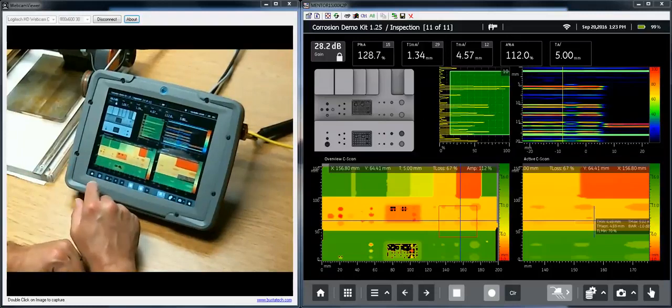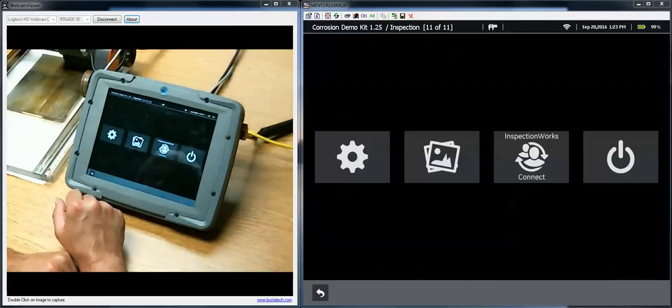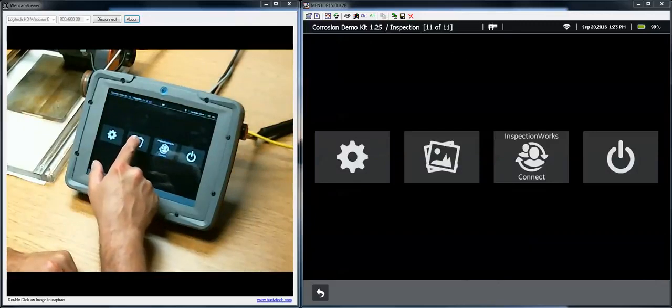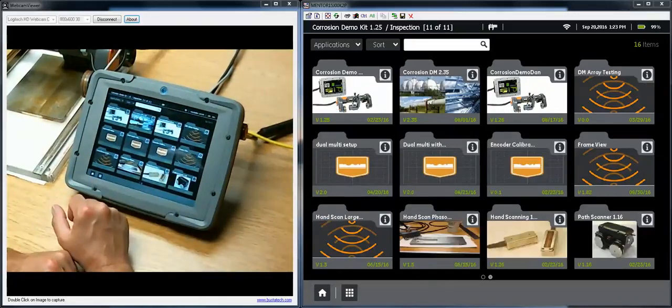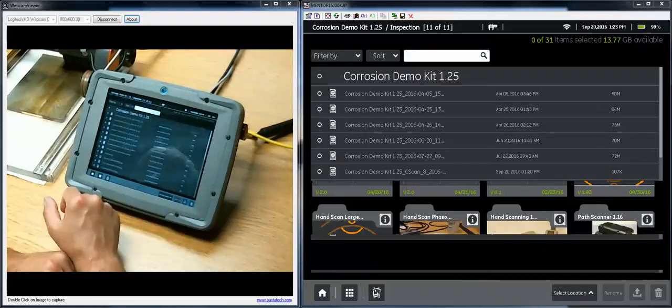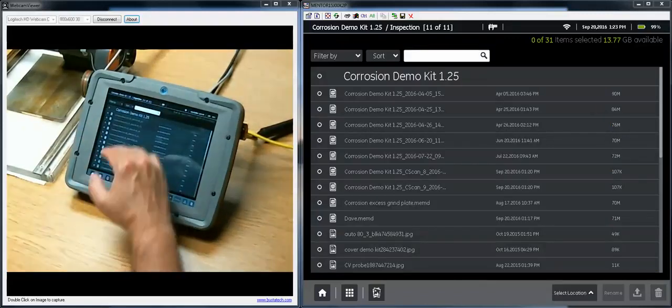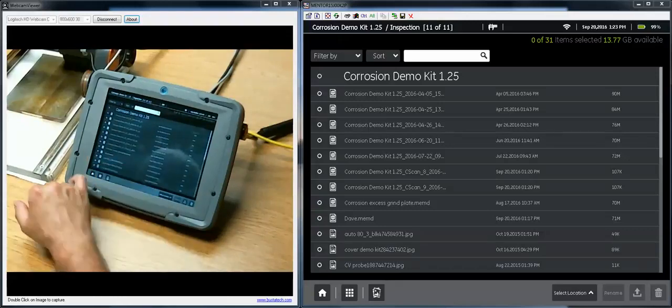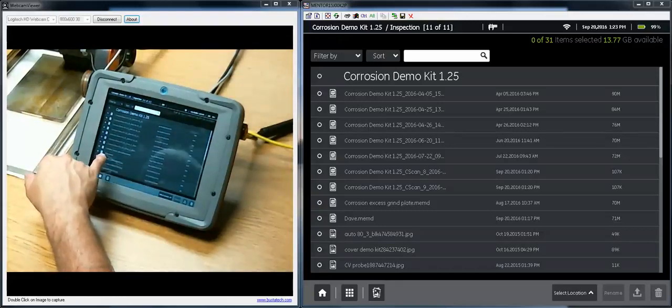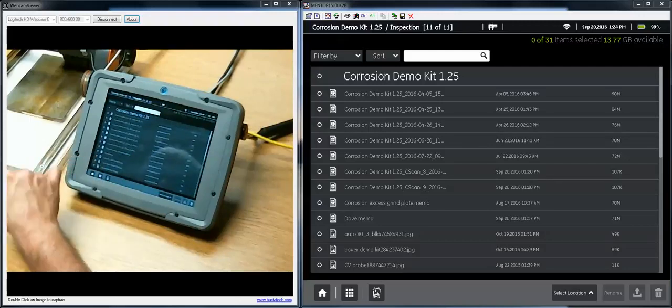So now to access those items that we just saved, I go to the settings button, nav bar, left side, and choose the second button in that looks like a collection of pictures. And what I see here is a file folder for each one of the apps that I have on the instrument. So we're going to go into our corrosion demo app, and here's a list of all the files that are saved along with the app. So we see about 3/4 of the way down the list is dave.memd. That's the dataset file that we just saved.